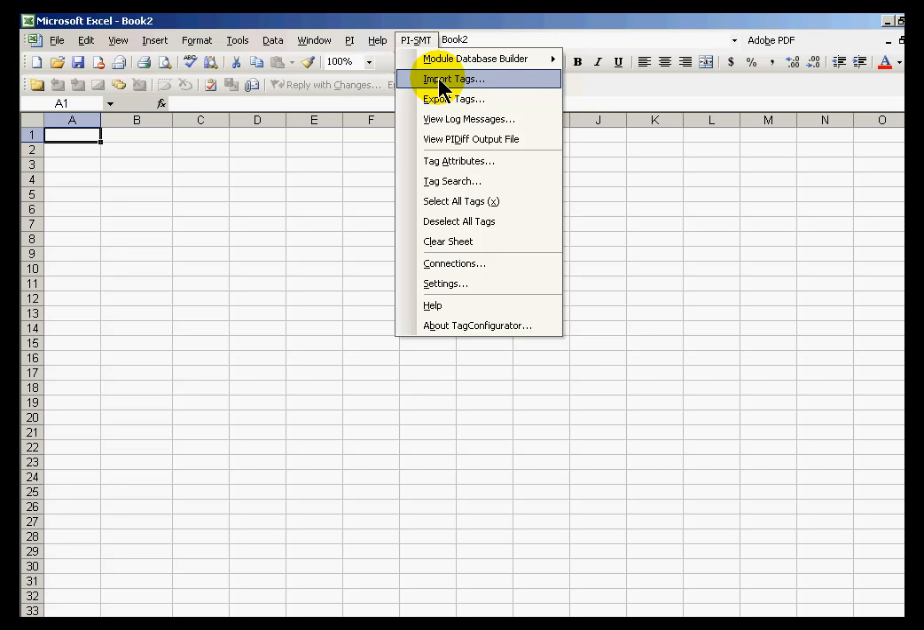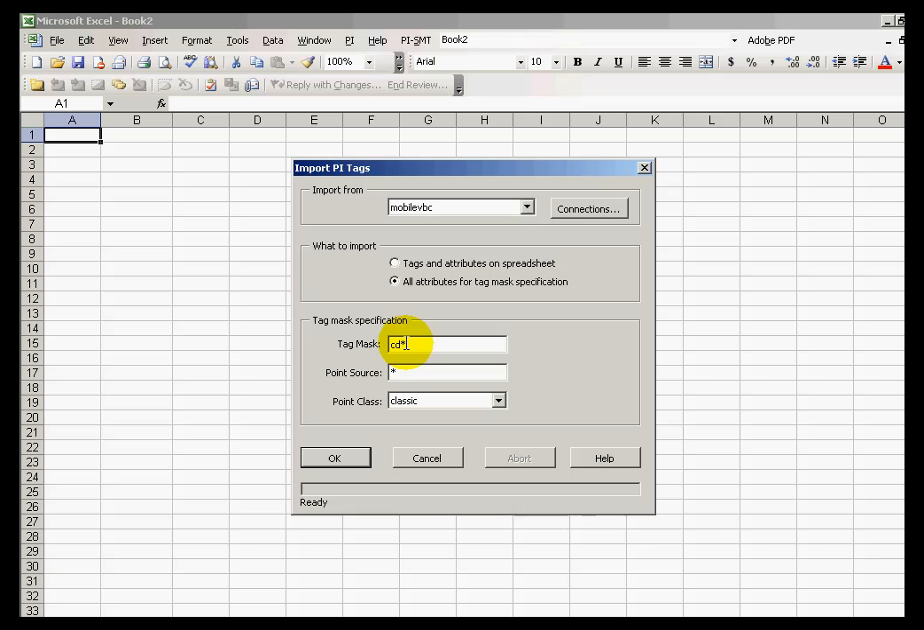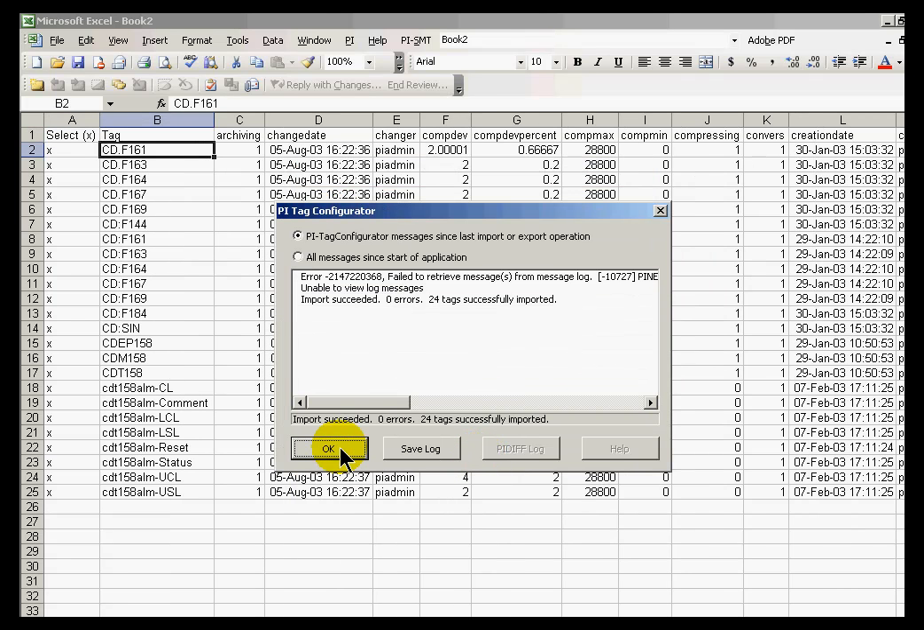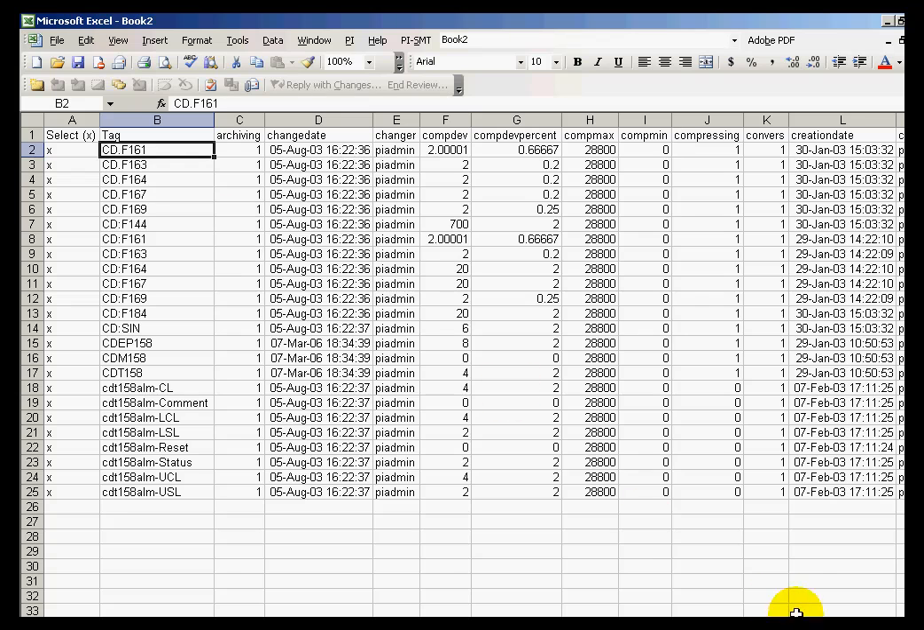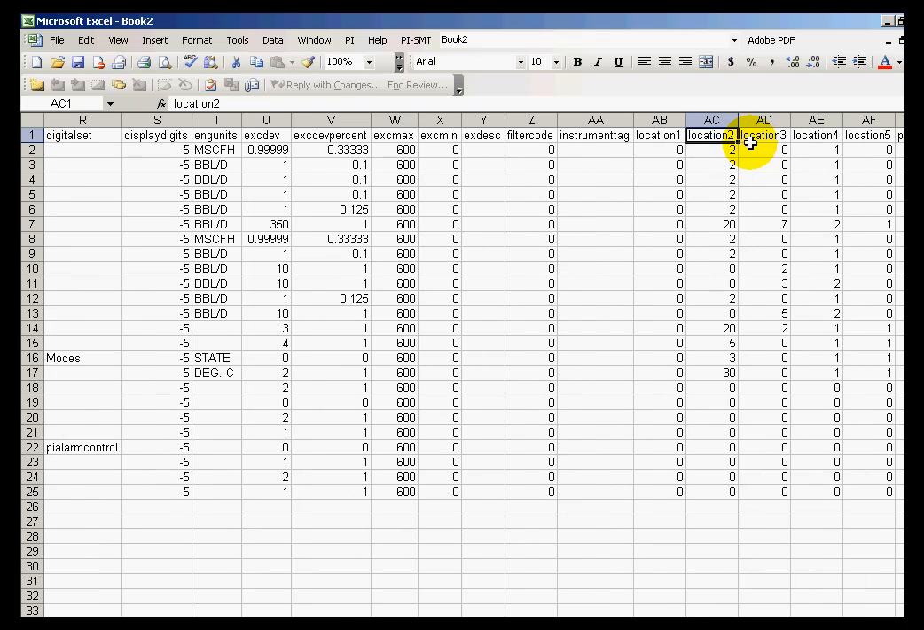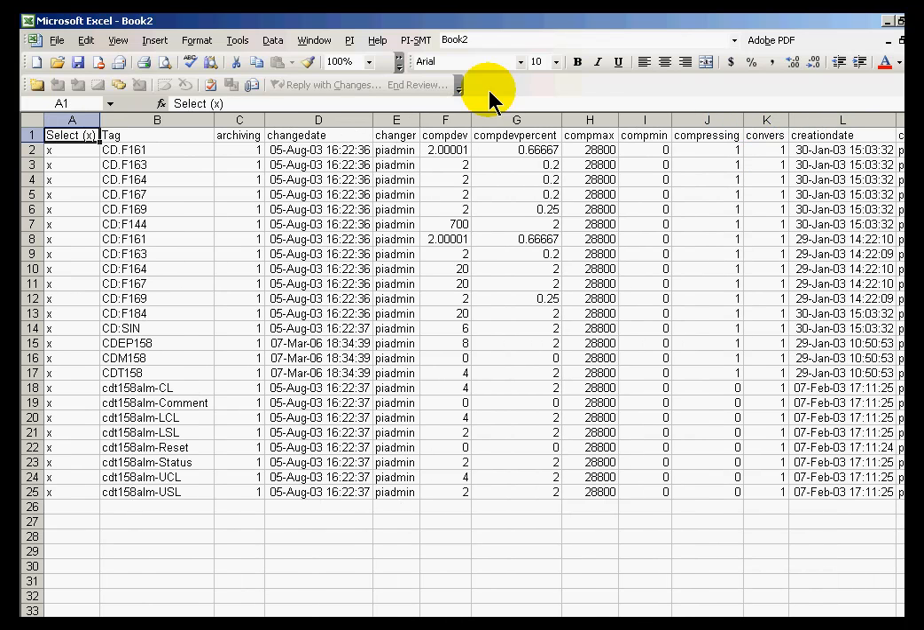Anyway, let's import. When I choose to import on a blank spreadsheet, I can specify to simply import all the attributes for all the tags that match the criteria that we set forth right here. So for example, I'm saying let's look at all the tags that begin with the letters CD, and we're going to get all the attributes. And there they are. There are a lot of attributes that you can see listed here. These are all the different attributes of the PI tags: zero, span, engineering units, exception, compression, deviation, they're all here.